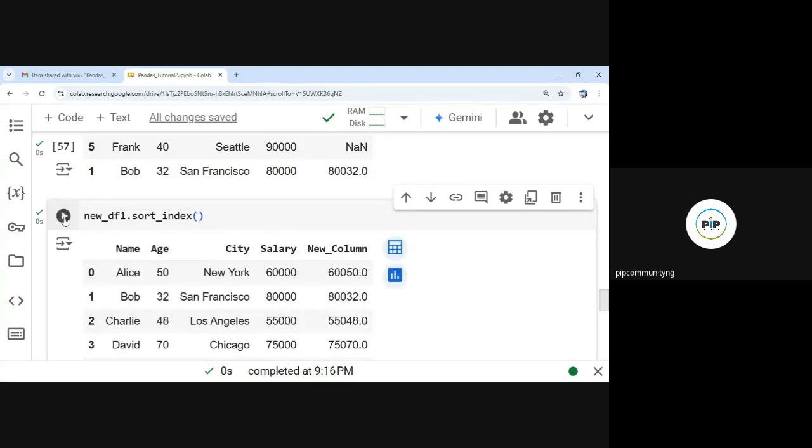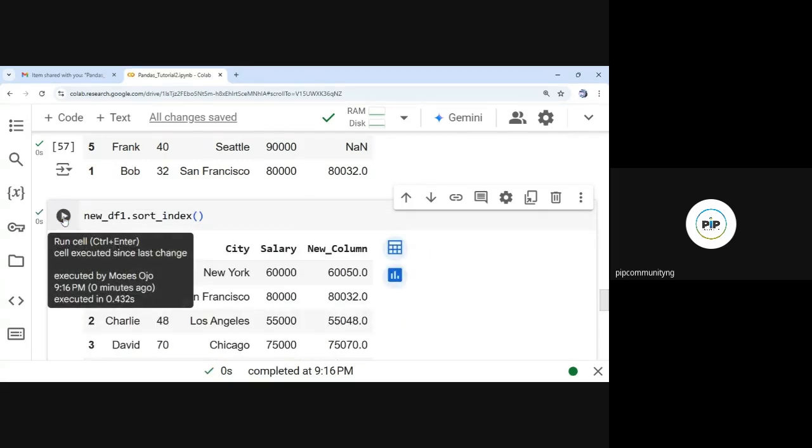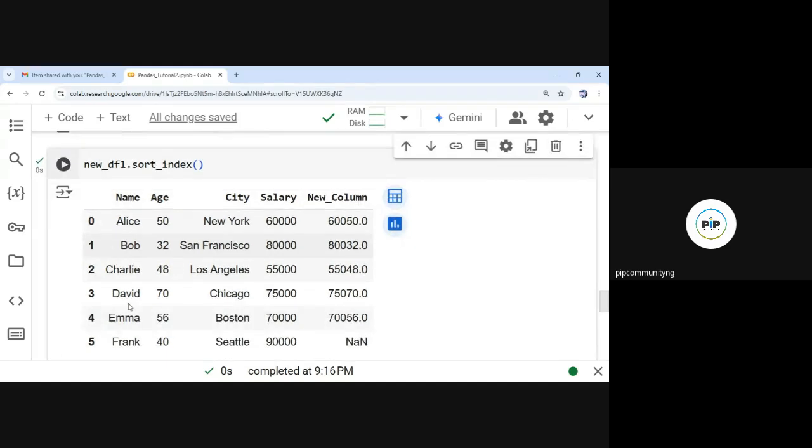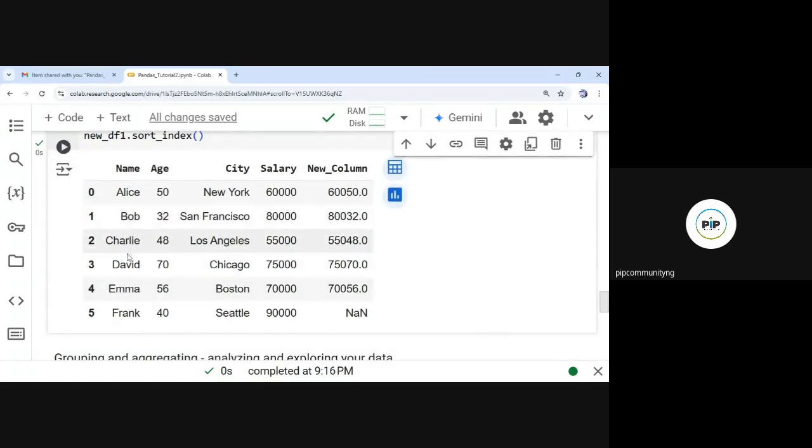Now it has sorted by the index number. The sorting by the index number is now in alphabetical order. So that's how you sort automatically. Then use this to sort values. So it's sorting by index. Alice, Bob, Charlie is what is flowing after the 0, 1, 2, 3. But when you use sort values, it ignores the index number.